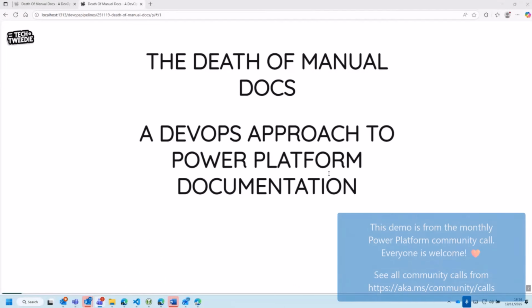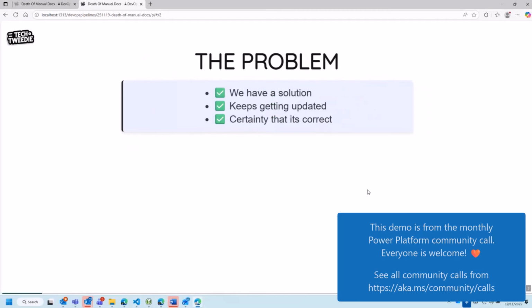So today I'm going to talk to you about the DevOps approach to Power Platform documentation, and I'm going to introduce you to a solution that I've built that will allow you to do that. So what's the problem we're looking at?